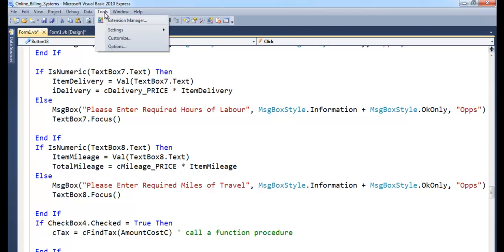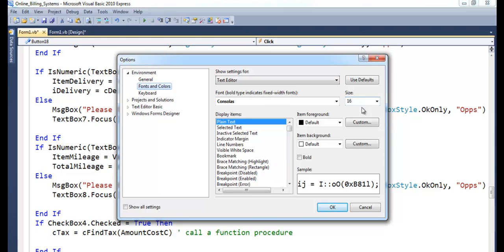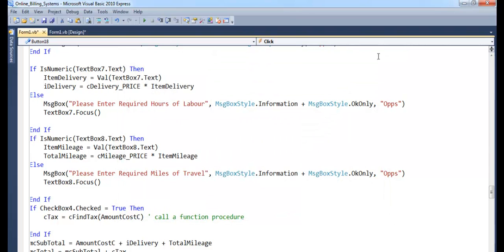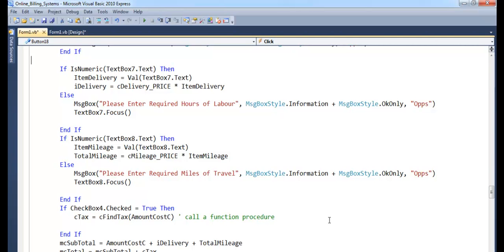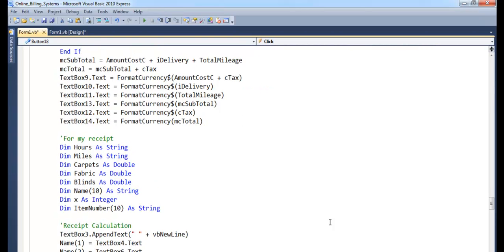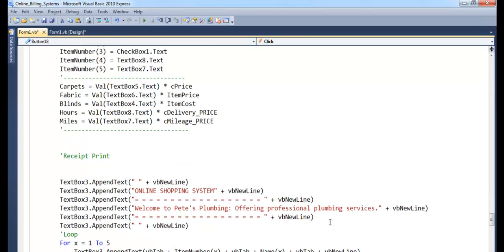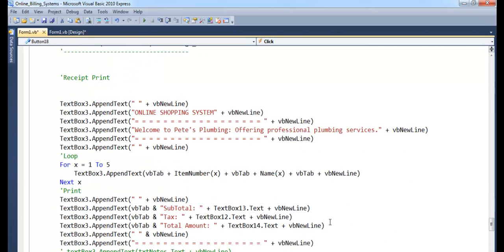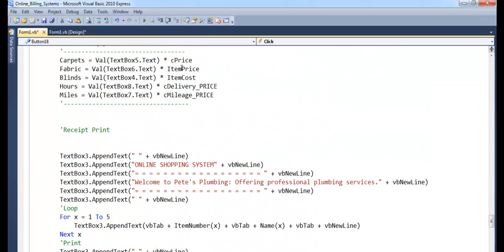Maybe I should reduce the size of this font so that you can see it properly. Let's reduce it to something maybe about 14. Okay, that's fine. And let's move this here. Yeah, these are all the codes that you need. Scroll down one more time. And the next is the codes for the receipt, and that's it. So let me run this program, then I'll show you guys the codes one more time.